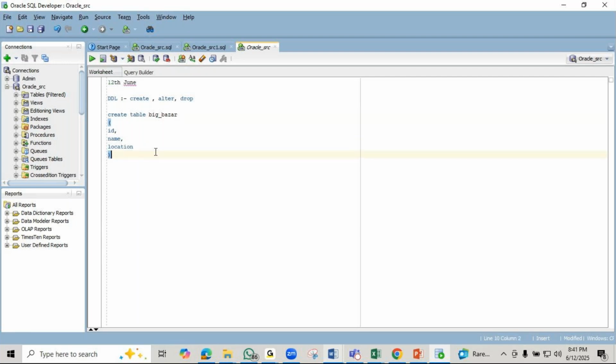Is it possible to create 10 columns? Yes, 10 columns, 20 columns, there is no limit. There is no issue. The answer is yes. ID, name, location, email ID, phone number, hire date, job ID, salary, commission, manager ID, department ID, blood group, like that. You can mention n number of columns.